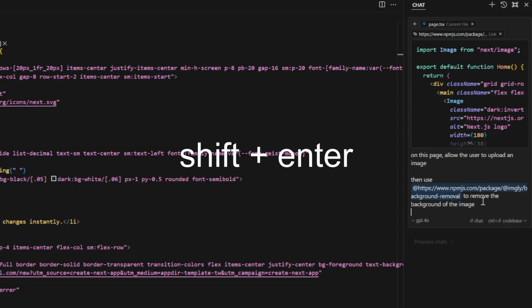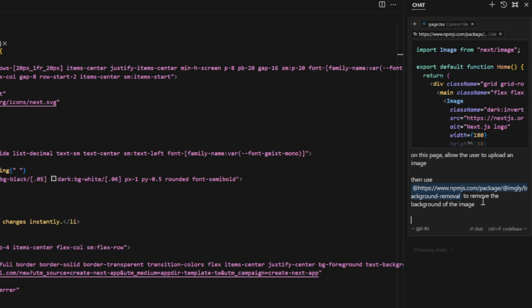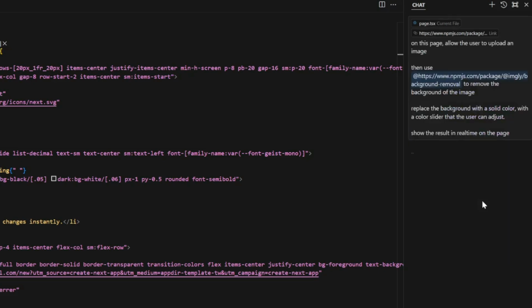And then I'm going to press Shift Enter again to start a new line. And then the next step after we've removed the background is we're going to replace the background with a solid color with a color slider that the user can adjust. And then I'm going to press Shift Enter again to start a new line. Finally, show the results in real time on the page. So let's press Enter and see what that gives us.